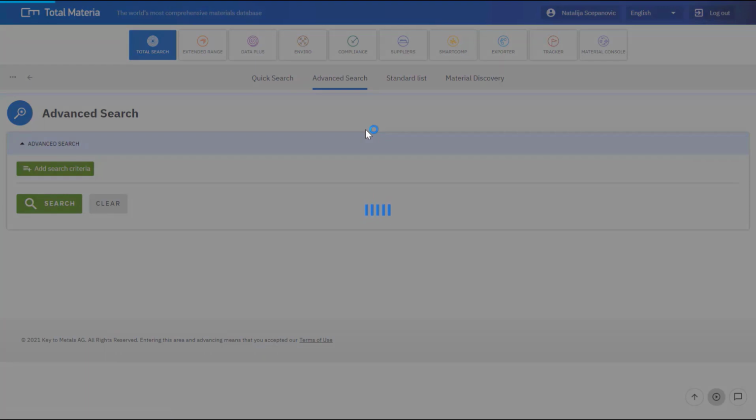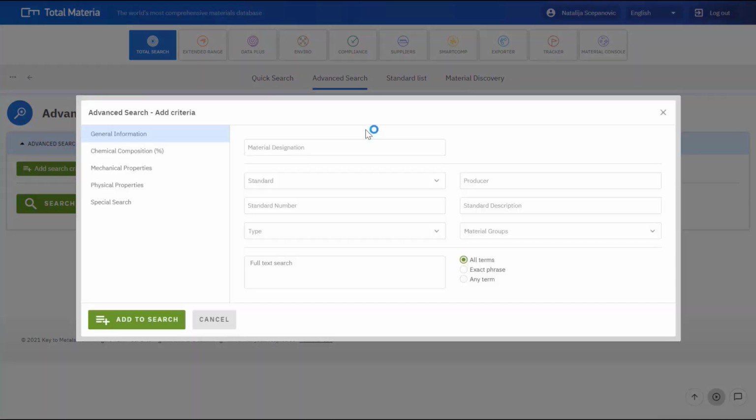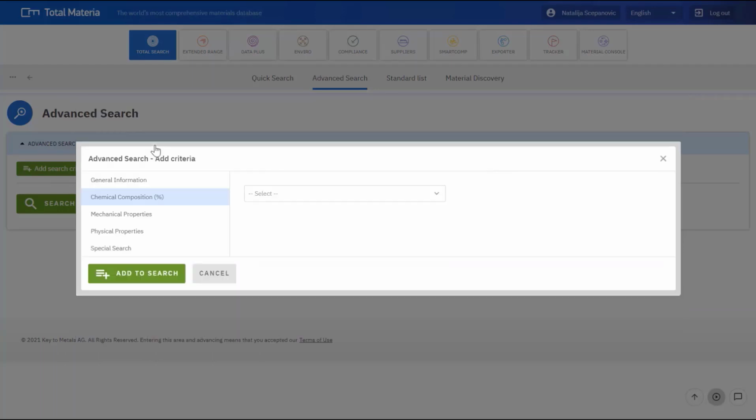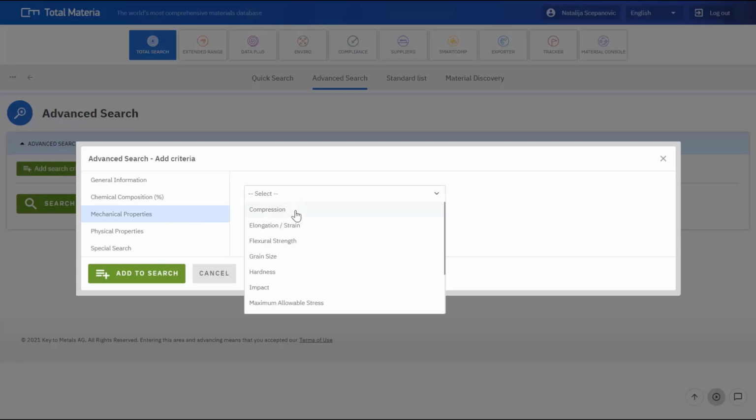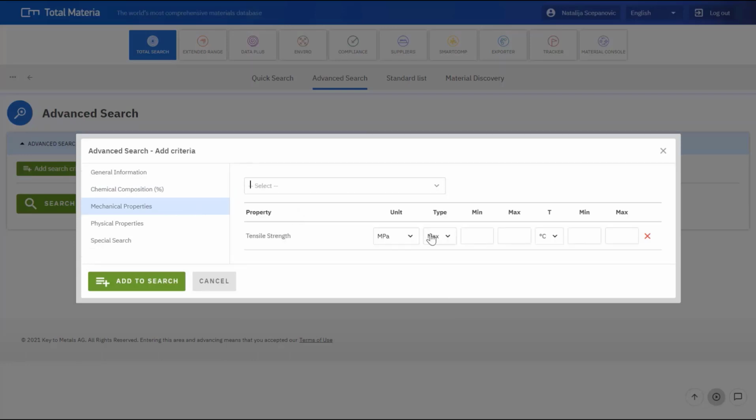Next, we have Advanced Search. If you don't know which material you need to use, but you have certain decision criteria, let's say you want your chemical composition to have a certain percentage of carbon, you could quickly just select carbon and add in your specific range. You could also limit your tensile strength, meaning if you want a minimum of 200 megapascals, you could add in a number here between a specific temperature.